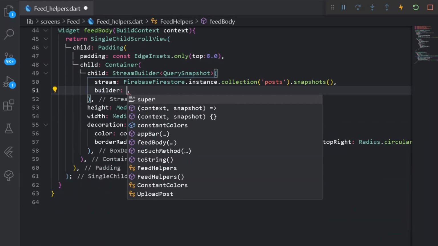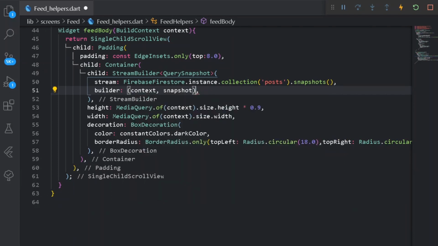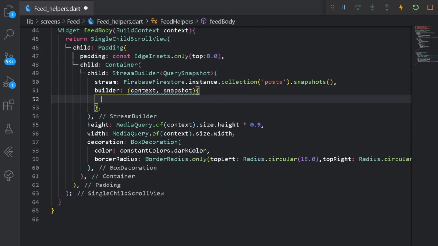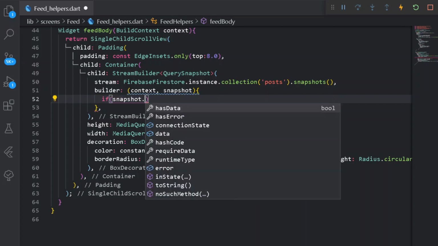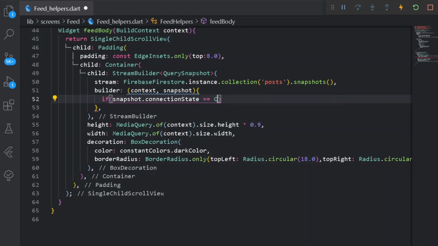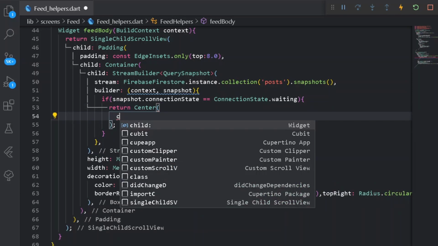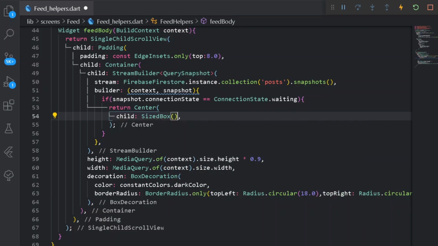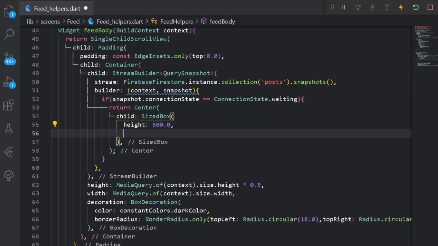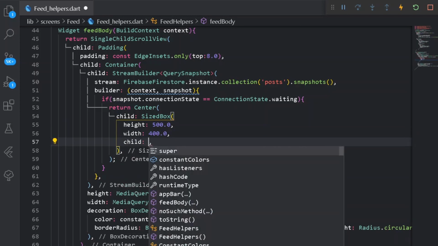Under our builder, we shall have a context and a snapshot, and we shall be returning one more container. But before returning any widget, we shall return a loader. So if the snapshot's connection state is connection state waiting, we shall return a loader. For now, I shall simply return a center, and under the center, I shall have a size box with a static height of 500, also a width of 400, and here we shall have a child to be a Lottie animation.